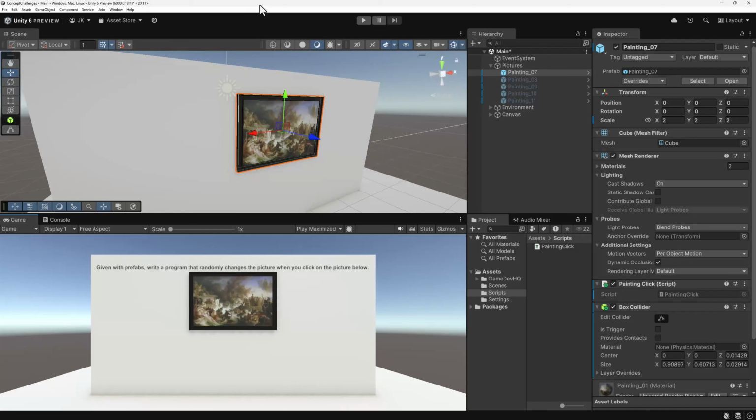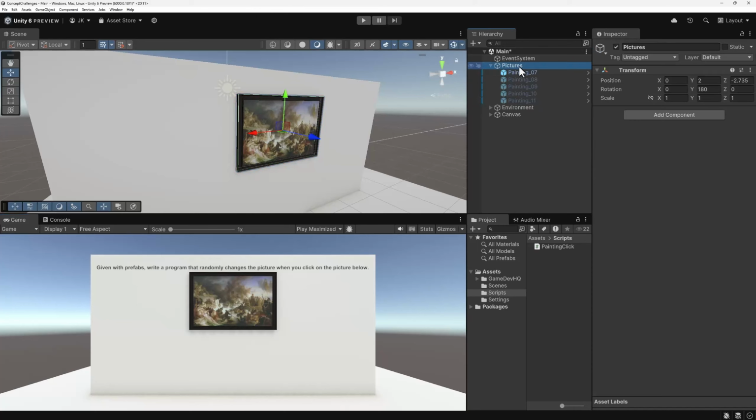All right, so now we need to break apart the next part of the task. Whenever we click on the picture, we want it to do something. We want to take a look at, let's say, the overall pictures object, and then we want it to get all of the paintings and put them into an array. And then we are going to need to have some sort of reference to the index of that array. And then we need to randomly pick a number. So we have a few different steps here.